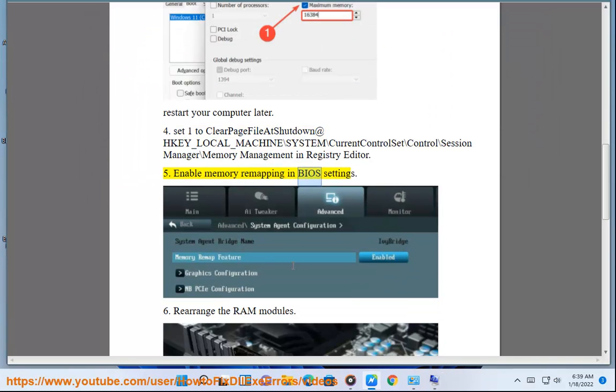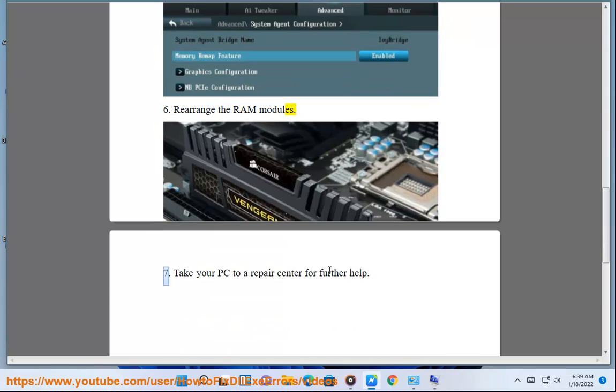Enable memory remapping in BIOS settings. 6. Rearrange the RAM modules. 7. Take your PC to a repair center for further help.